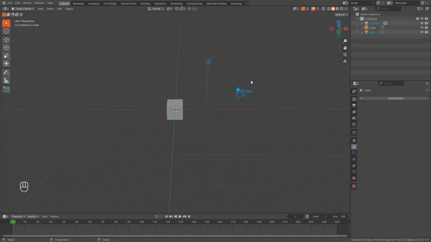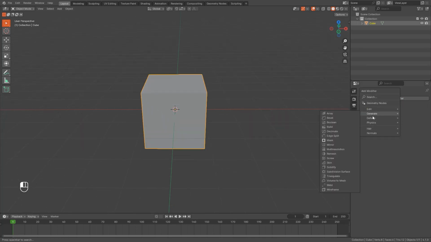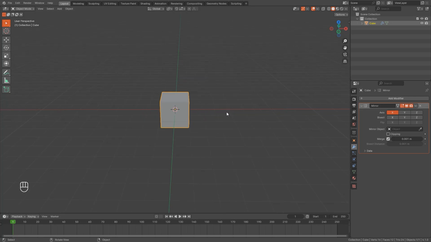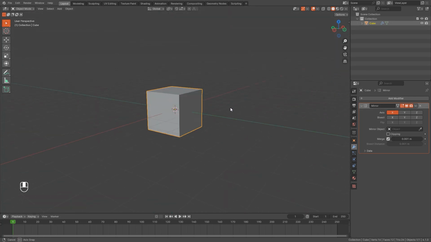Let's actually delete these two objects, we don't need them. And you can add a modifier, and we have categories here. The category which I'm going to talk about is Generate. The most important modifier, which is used in almost every project, is the mirror modifier. So let's go ahead and add the mirror modifier, and immediately you see nothing, right? Nothing happened here.